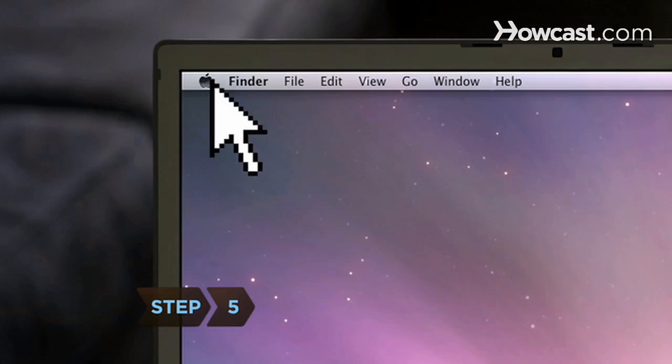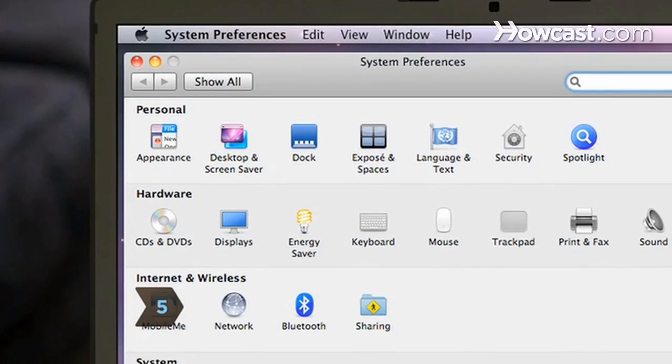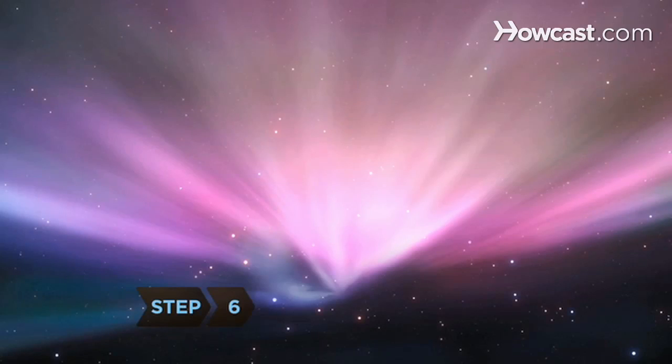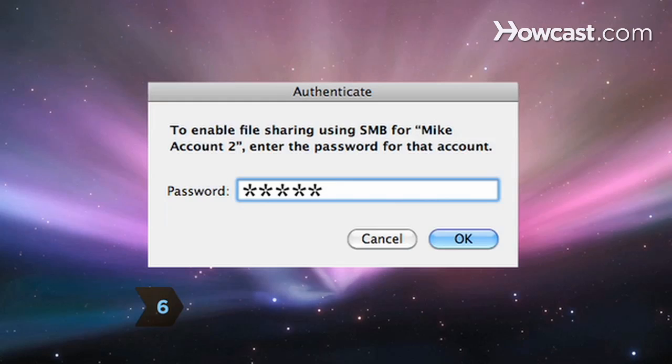Step 5. Go to System Preferences on the Mac, click the Sharing panel, and under the Services tab, check next to Windows Sharing. Step 6. Click Enable Accounts and select a user.